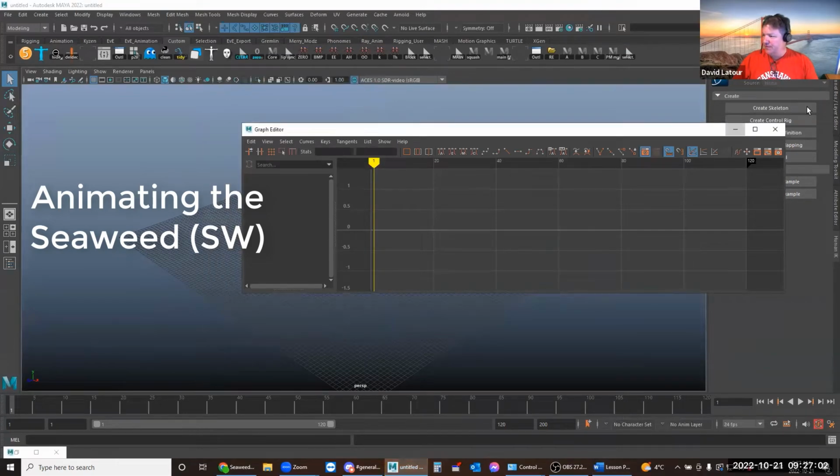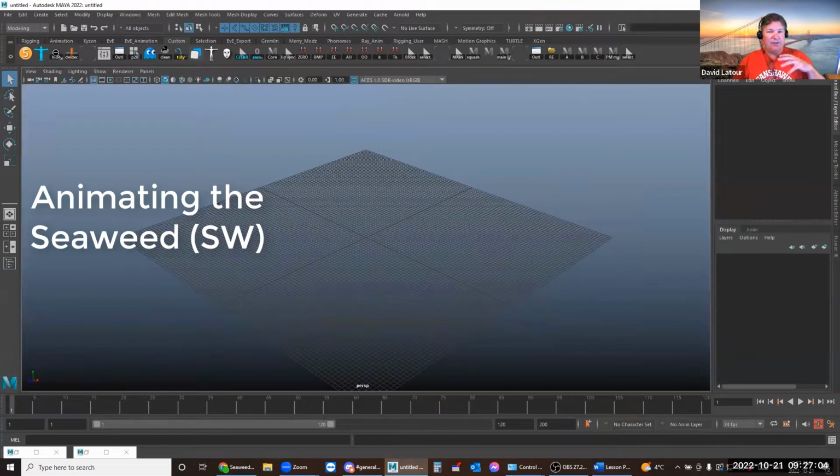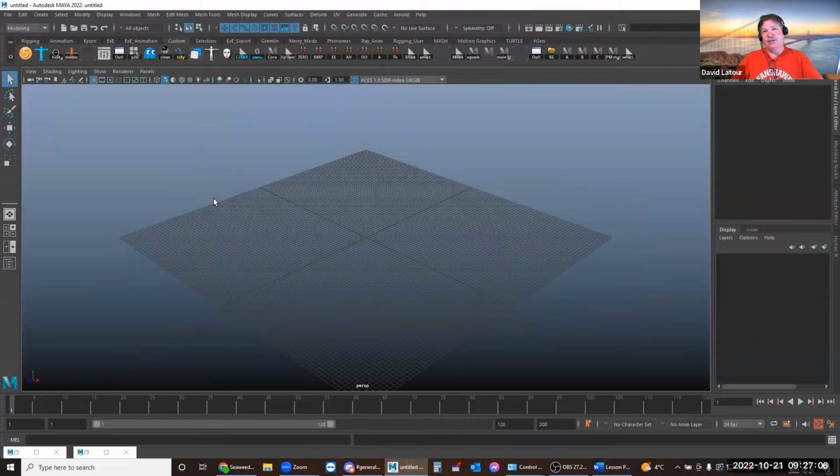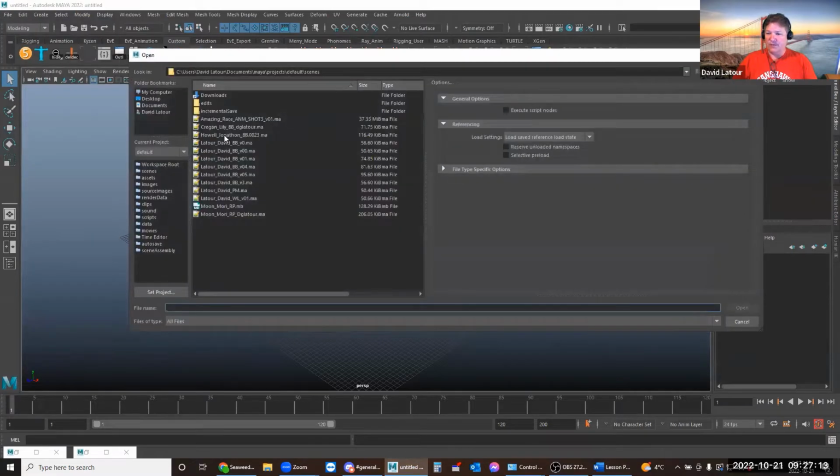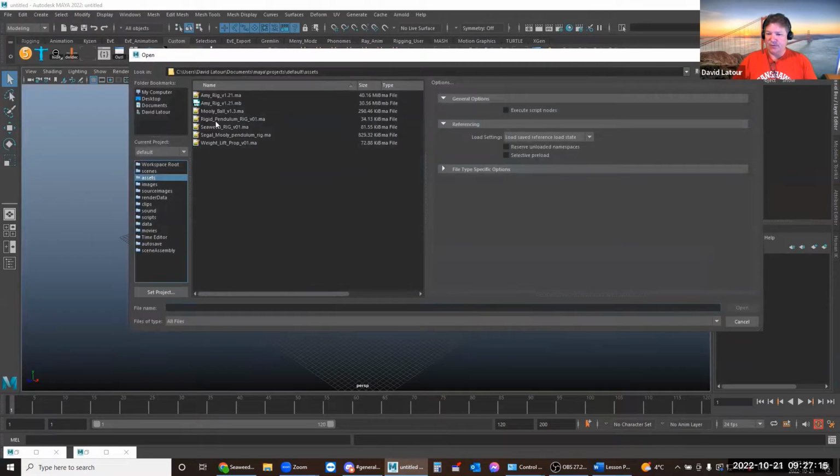So first off, I'm going to start. Because building the character rig is already recorded, there's an explanation for that. I'm not going to go through that part of the demo. I'm going to open the scene for a second and just show you the rig that I'm working with. So there's the Seaweed rig that I built.